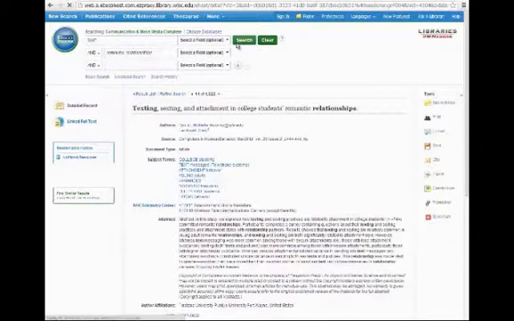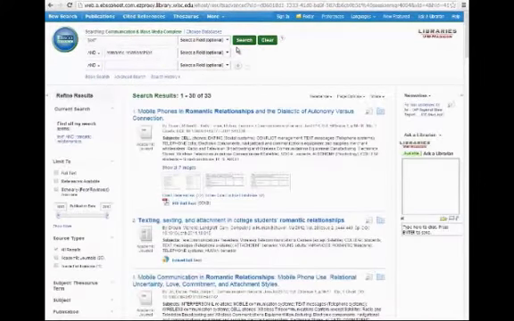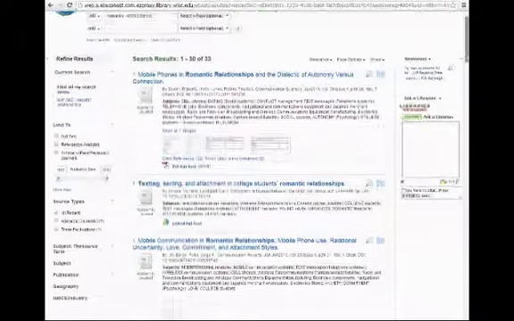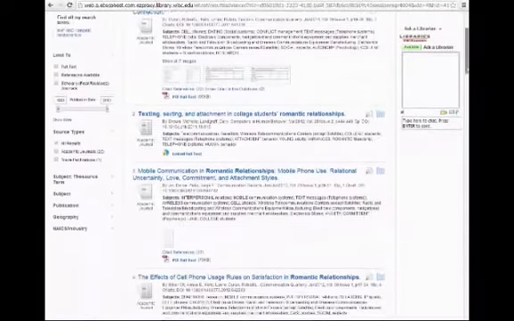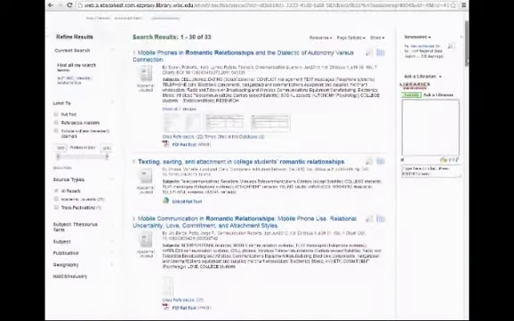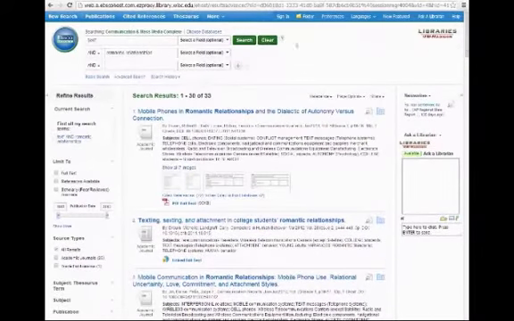Let's see how this alters our results. Now we are down to 33 results. This is a much more manageable list to look through, and it definitely looks like the results are more on target with what I was hoping to research. There are other ways you can limit your results as well. To look at this, I think we should go back to our initial search of texting and relationships.